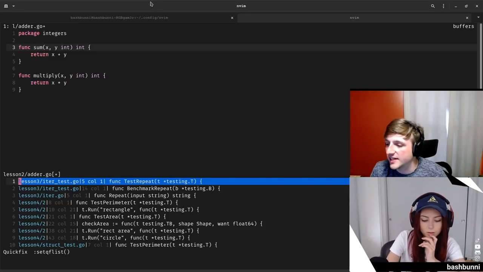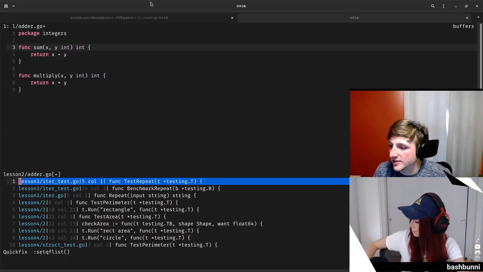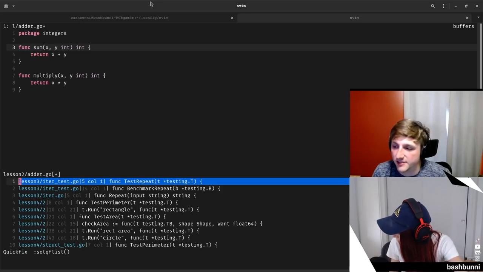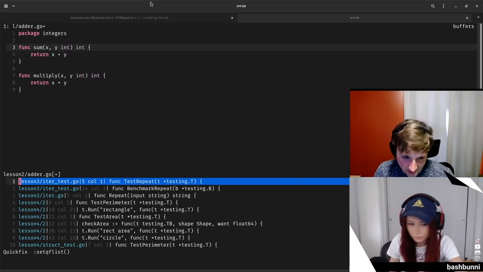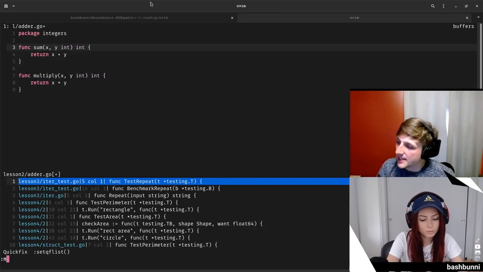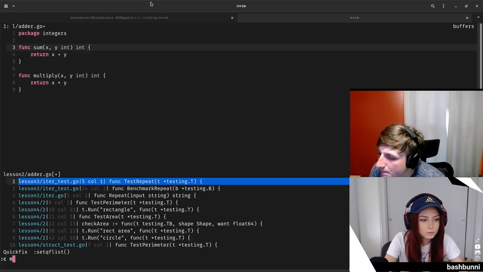So if you have a bunch of things that you want to go check inside of your project, then you can put them inside of your quick fix list, which is this little window at the bottom, which is built into Vim and NeoVim. And you can move through each one at a time with colon C next. Or you might map that to something, like Prime does for his. This is a really cool way to do it.